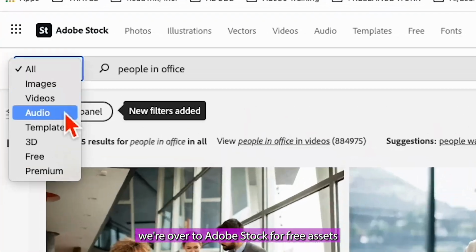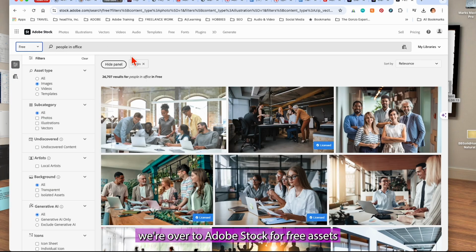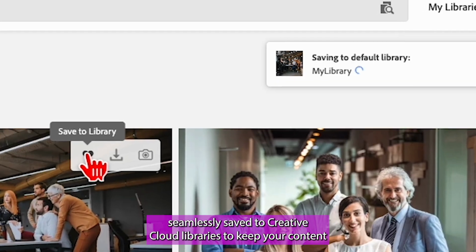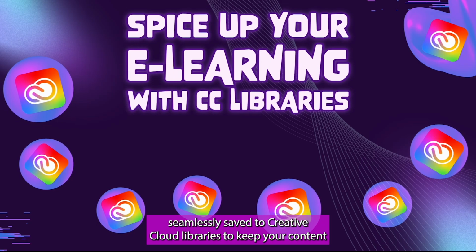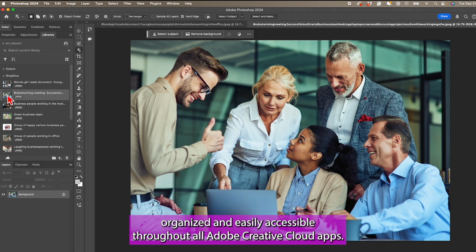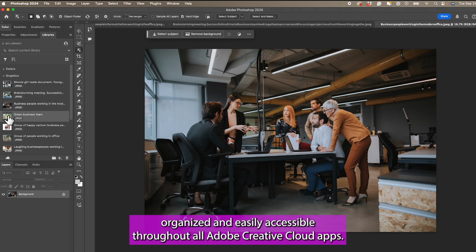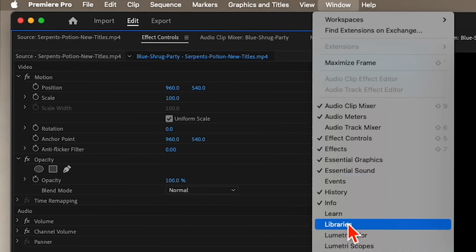Next, we're over to Adobe Stock for free assets. Seamlessly saved to Creative Cloud Libraries to keep your content organized and easily accessible throughout all Adobe Creative Cloud apps.